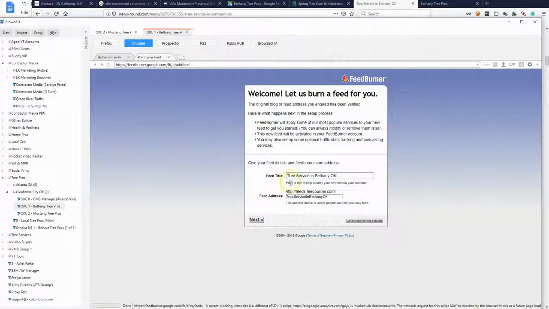Once it does, you can see the feed title is the same title that we created earlier: tree service in Bethany, OK. For the feed address, in the process doc I removed the "in", so it was just the keywords: tree service, or primary keyword, city, state. Just do that, it's perfectly fine. We don't need to have "in"; I just put that in there when I recorded the video, and I don't know why. But anyways, tree service Bethany. So I'm going to get rid of "in" right there, and then we're going to click next.